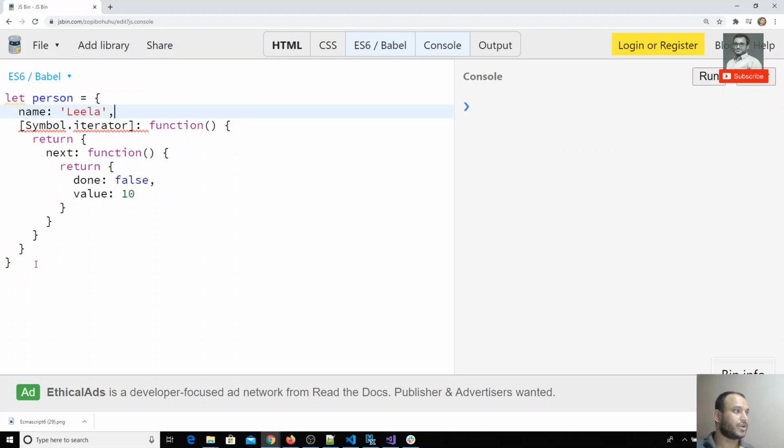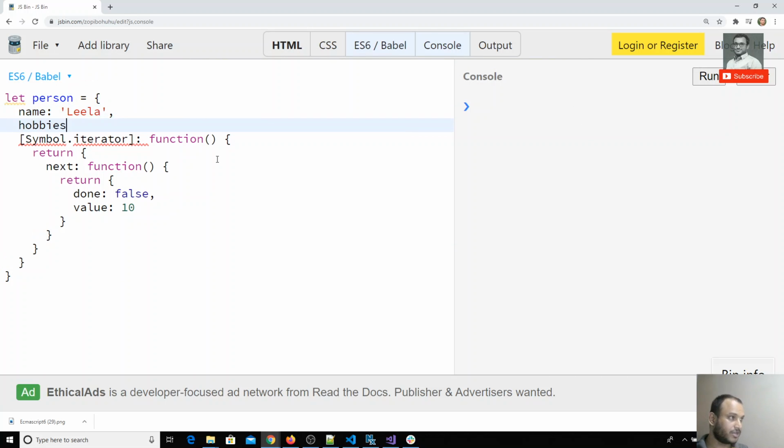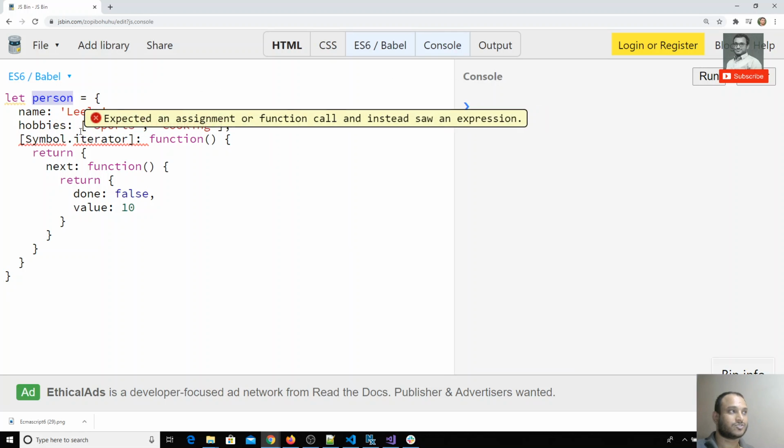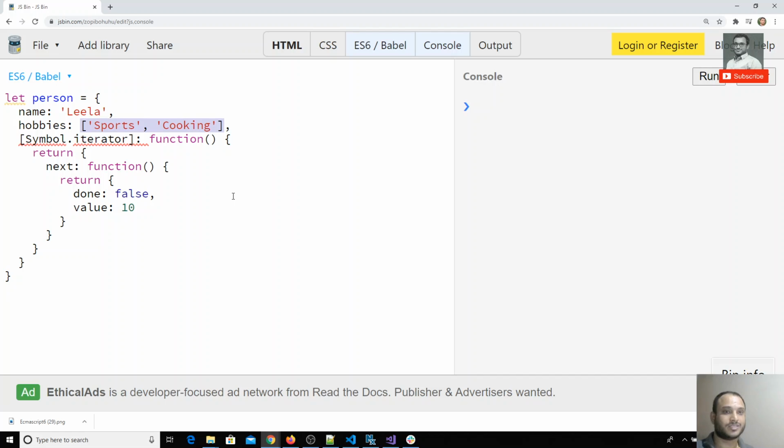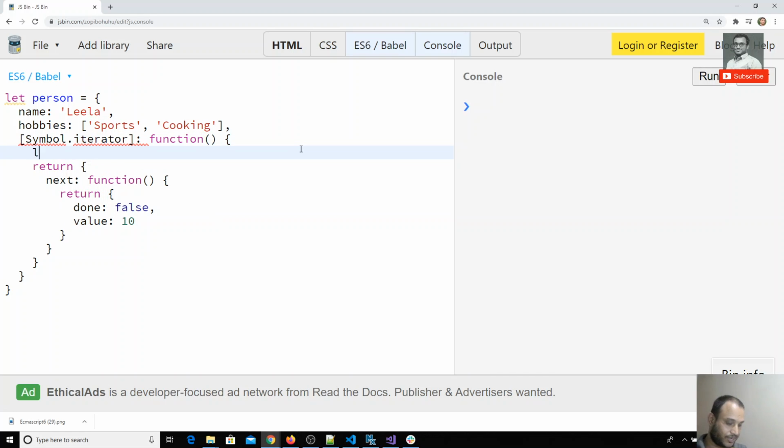Right now what I will try to do is have one property, hobbies. I can have this one as sports, and cooking. So I have hobbies as a property, which is an array of hobbies. Now whenever the user wants to loop over this person, wants to use this iterator, let's return the total hobbies. So I will try to save these hobbies here.